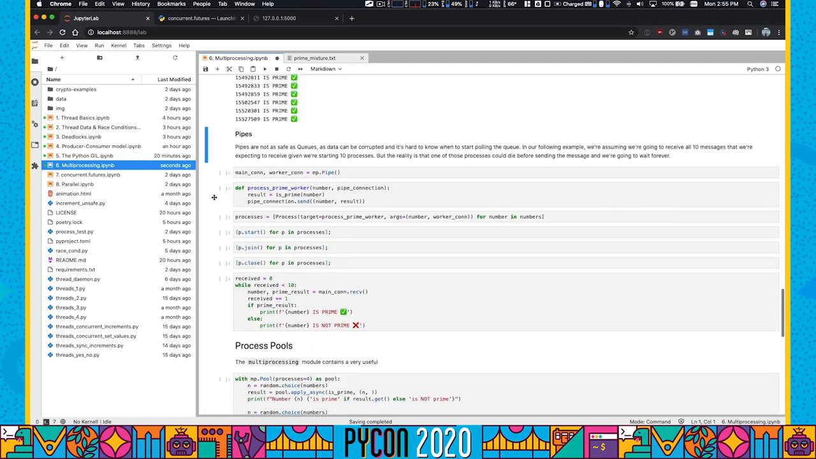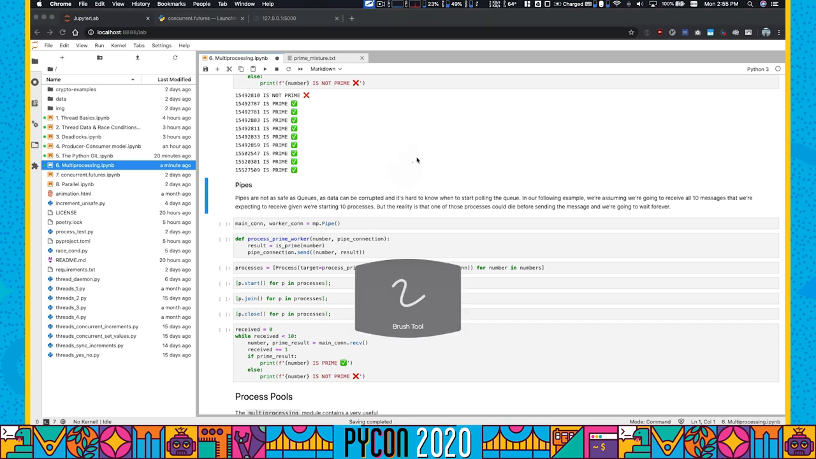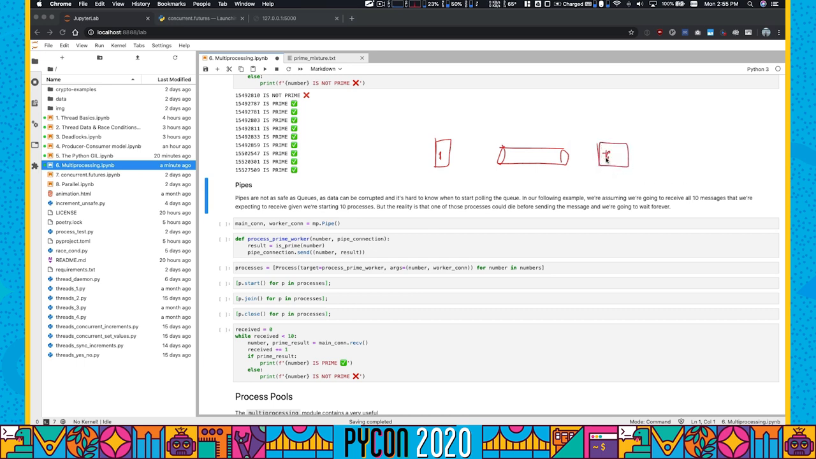There is also the concept of a pipe, which is more like process one, something like P1, and then we're going to have a tube, a pipe, right, the name? And we're going to have another process, and they will be sending messages between them. So sending a message here and sending a message there.